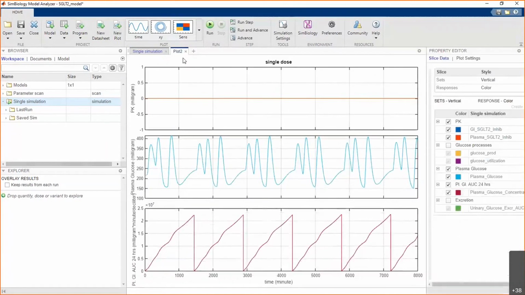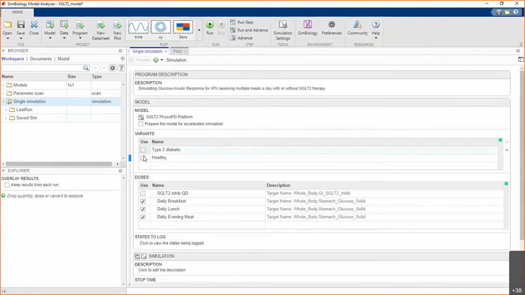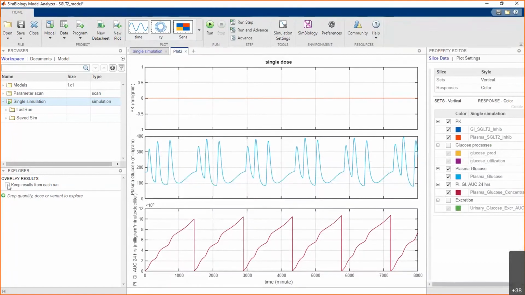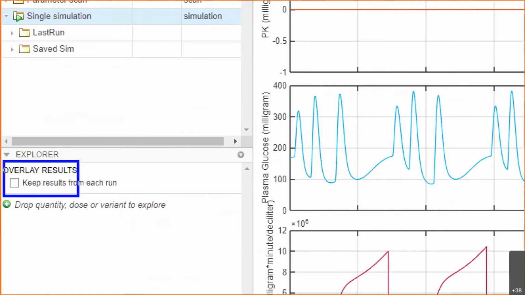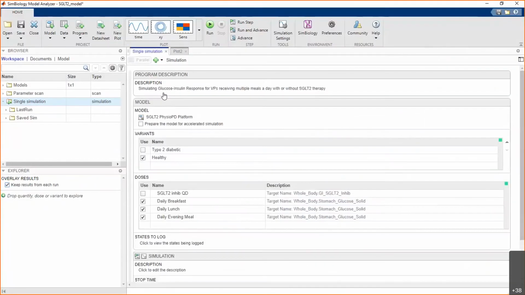And I forgot one quick thing. I'm sorry about that. Let me resimulate the healthy patient first, and I forgot to overlay the results. Here on the right side there is the possibility to overlay results. That means if I rerun with some new conditions, it will keep the old plot and show me both plots so that I can compare both conditions.